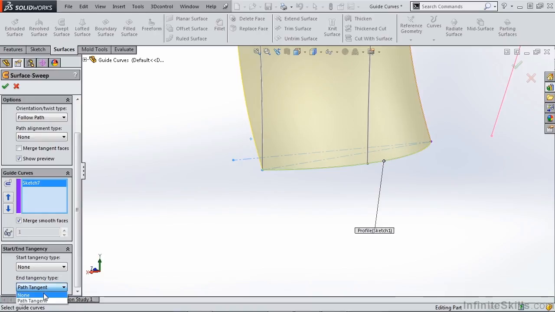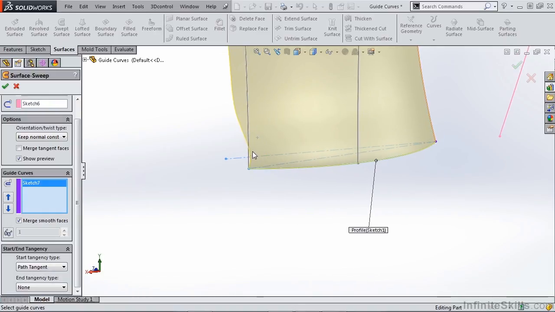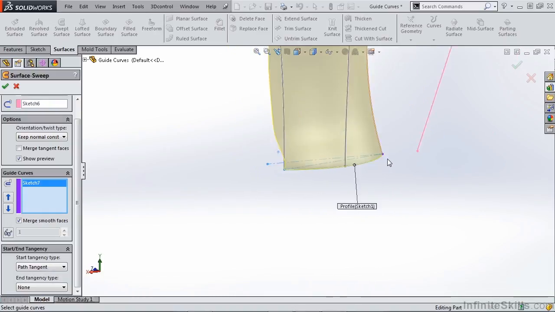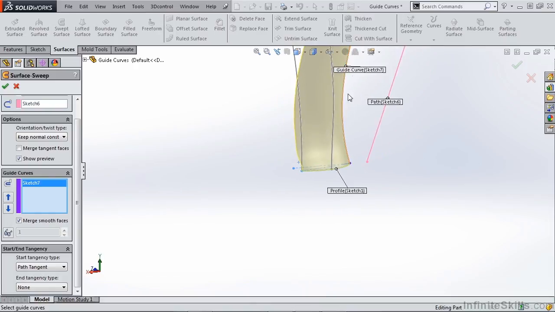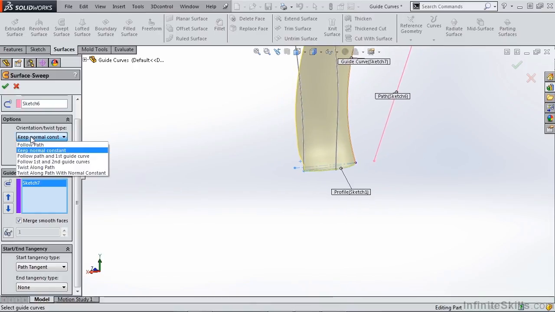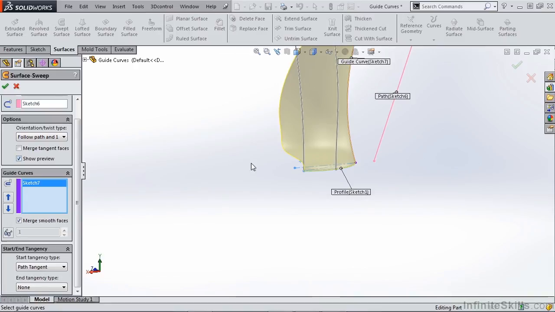So if we select none, we go back and we do keep normal constant and change our tangency type. It introduces a little bit more curvature. It's a little bit smoother, but again, the drastic effect isn't there because we have this guide curve. If we go to follow our first guide curve, that's where we really introduce a lot of curvature.